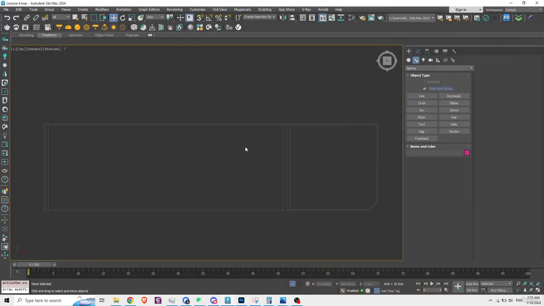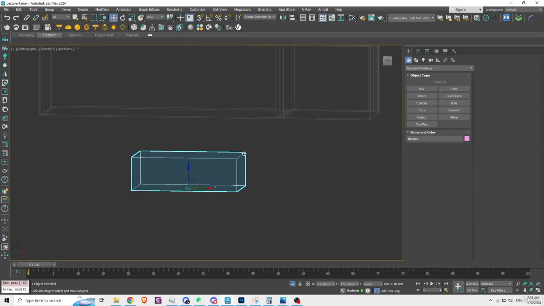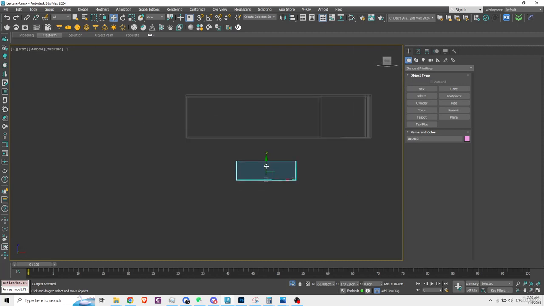So let's start with a box and create a box here. This is gonna be 45 or maybe 40 by 60, 65 actually. And height, let's make it approximately 8 inches, which is equal to 20 centimeters. Looks good to me. And I move it upward.